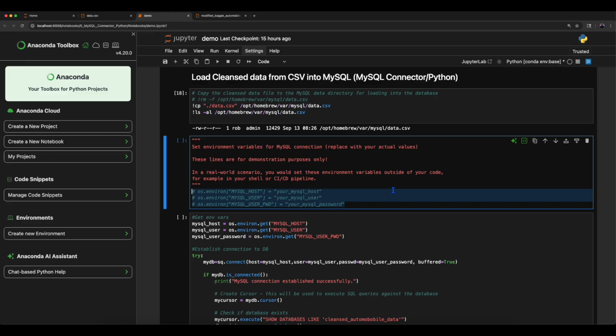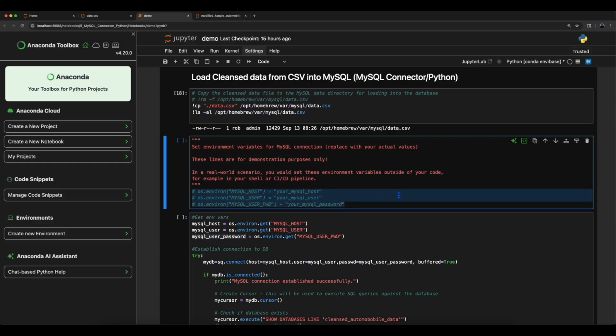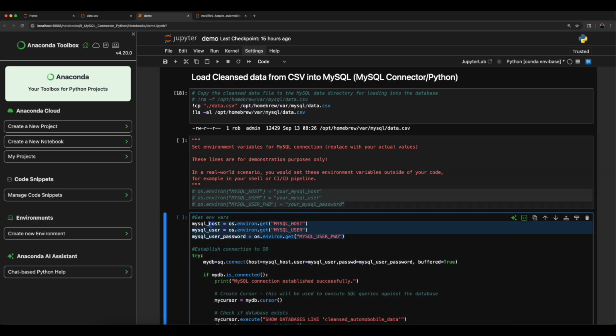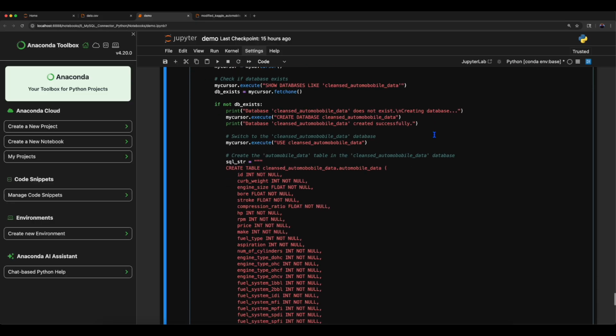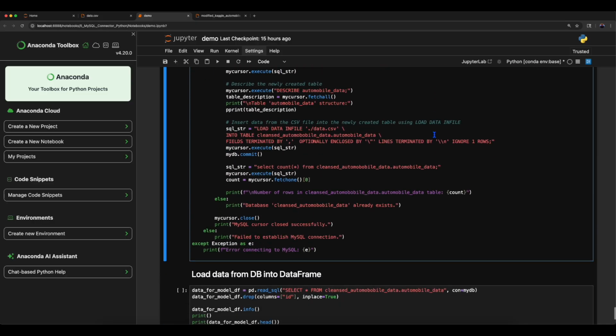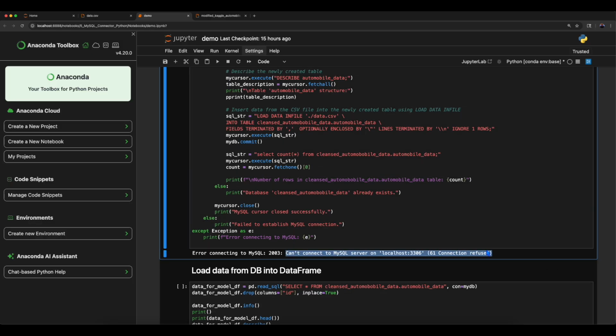Now, when working with MySQL, we'll have to provide the host name, the username, and the user password. I've stored these in environment variables on my machine instead of hard coding them. But again, since I'm assuming you have some experience with MySQL, I'm sure you know how to handle this. So the first thing I'm going to do is read those environment variables and populate the host, user, and password variables, and then establish a connection to the database. Now I'm going to scroll down and execute this cell, and we'll see an exception that we can't connect to the MySQL server.